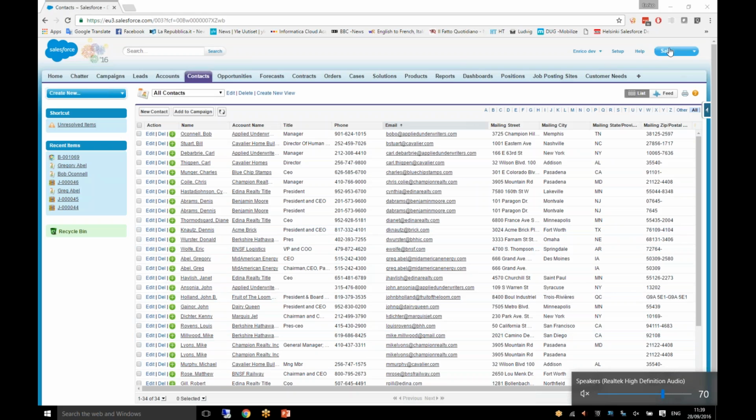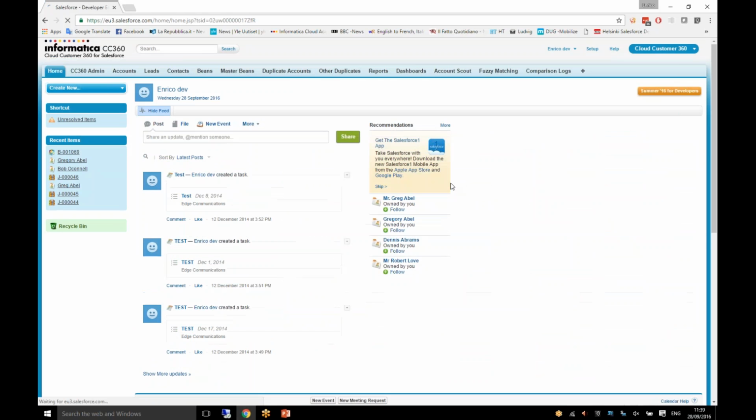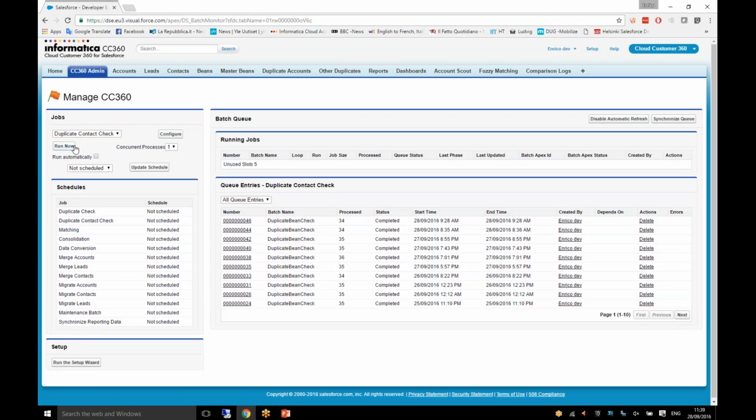I will now navigate to my CC360 application, from the app menu, Cloud Customer 360. This application has a number of tabs, and I'm just going to go through some of these. CC360 Admin is the main tab. It provides access to all the application features. This is where you would run CC360 jobs to perform tasks such as checking for duplicates, data matching, and consolidation. I can select here my job, duplicate contact check, and click the run now button. But you can also schedule jobs, and here you have all scheduling options.